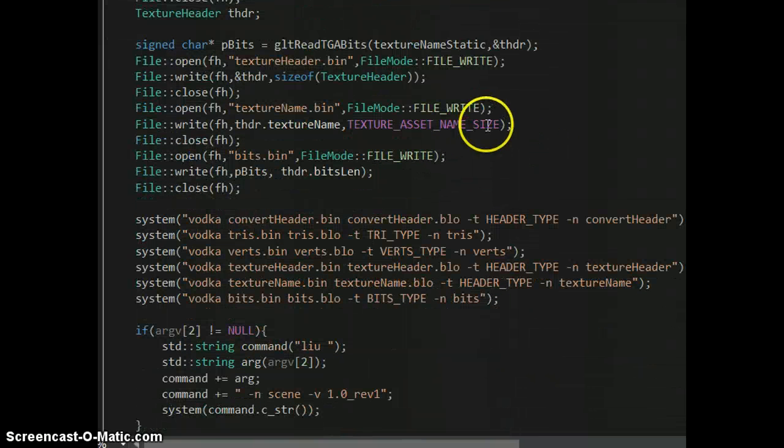Down here, I created a type of texture header that holds our texture information from our TGA that we got from the GLT read TGA bits function from our game engine. That holds things like our width, our height, our texture name. So then I created 3 more files, one to hold the texture header, one to hold the texture name, and one to hold the signed char array.